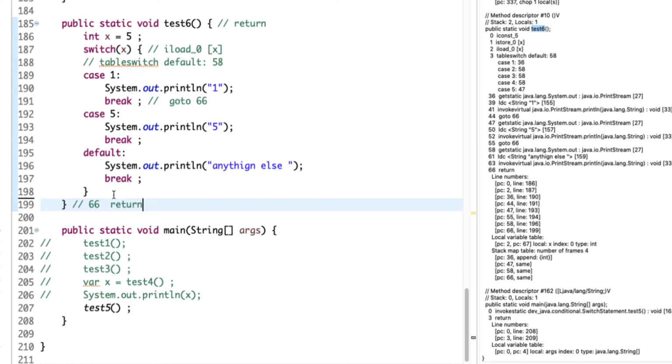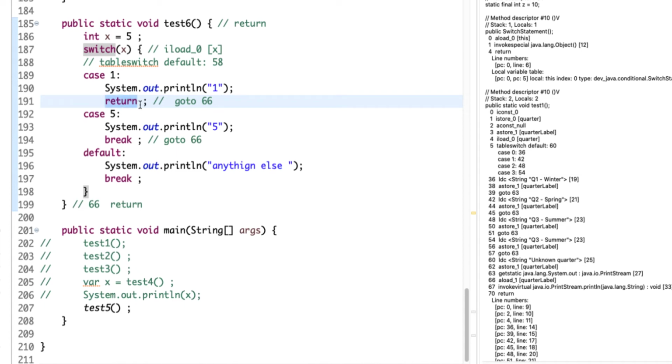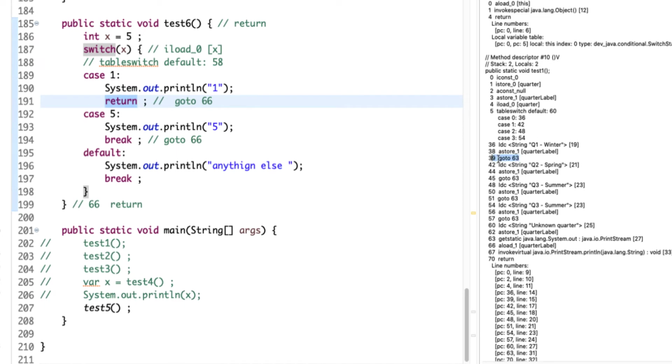All right, so this first break translates into jumping to 66, which is just return because there is nothing else to do. Same here. After the second case, which is a string 5, we also jump to return. We just return, and we could very well just write return here. This still works because honestly the bytecode is pretty much the same here, right?